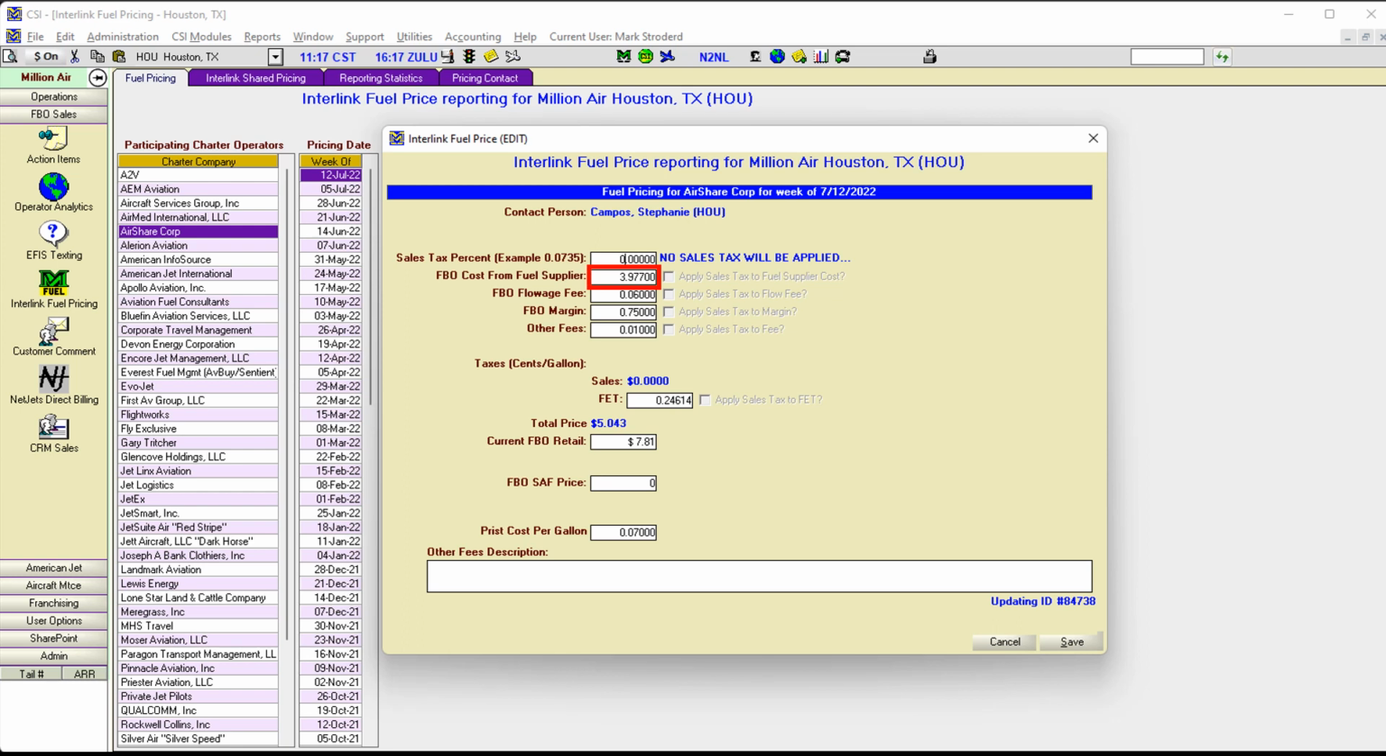And so the idea is you're building your fuel price equation. That is a lot of work, but you'll see in a few minutes how CSI will inherit that work from one week to the next, so you don't have to re-enter it every week. But that being said, this whole effort could be far simpler.